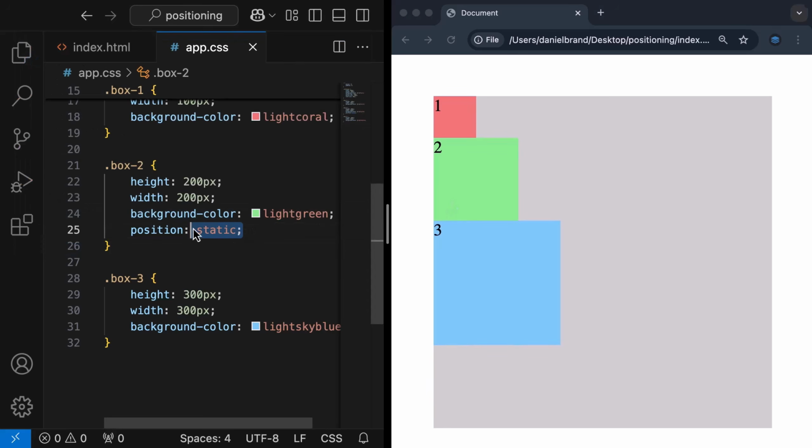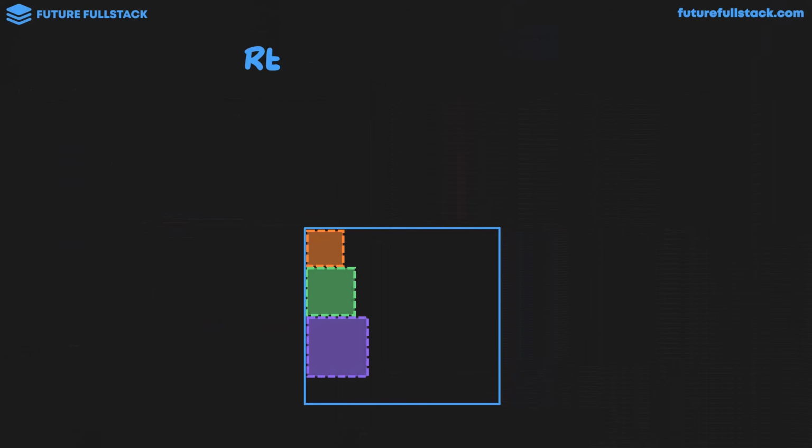Static is just the default value of all elements. And once again, what this means is that the element fills the slot it is allocated. Now I know this idea of slot may seem very new and not relevant at all, but let's now go and see this idea of slot and element by looking at relative positioning.